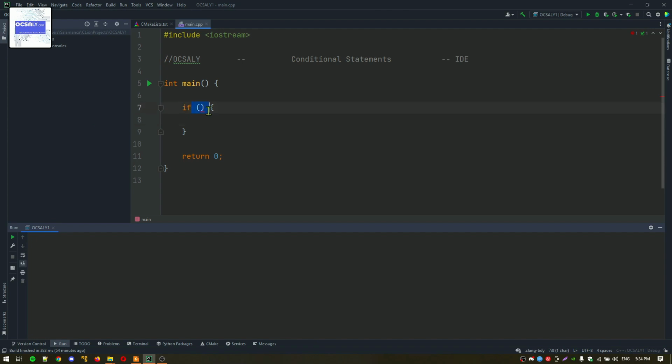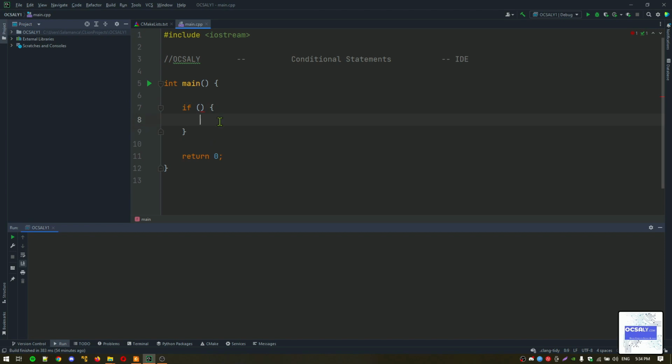We add the logical expression in a pair of parentheses, immediately followed by the statement that is executed if the condition is true. So I want to write some code here.